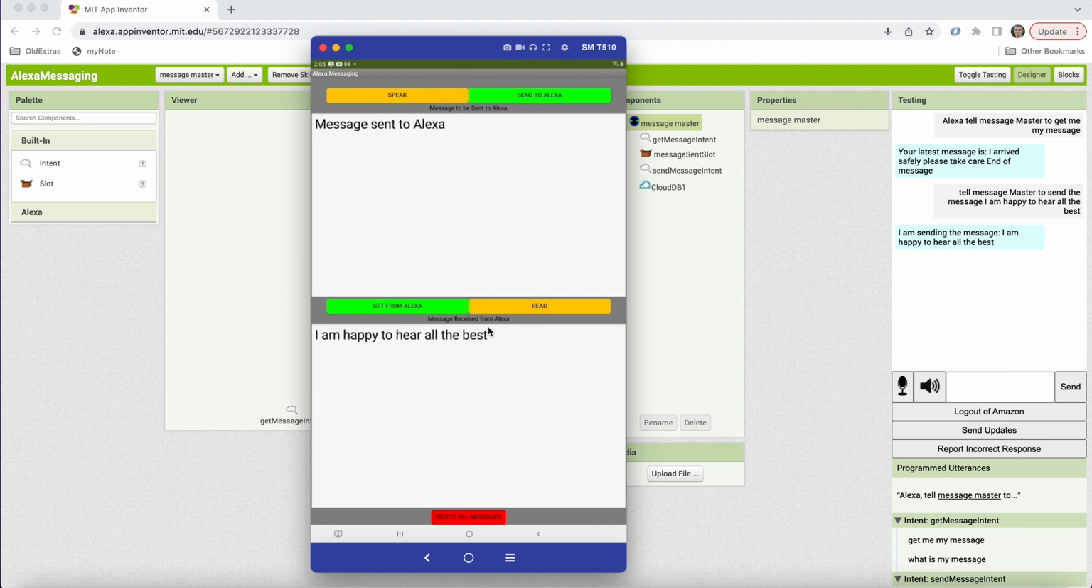Now what you could also do is have the app read out loud the message received, but remember this is going to be the speech from the app, so you will not hear Alexa's voice, but rather the voice available from the app. So let's try that. I am happy to hear. All the best. Okay, so this way you can see that it is possible to have a two-way communication between an app, a mobile app, and an Alexa device.